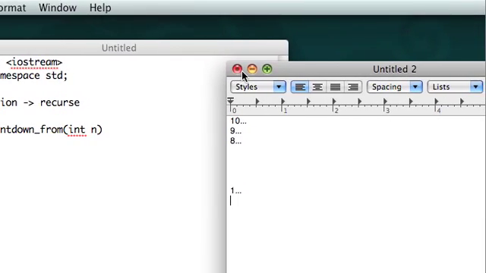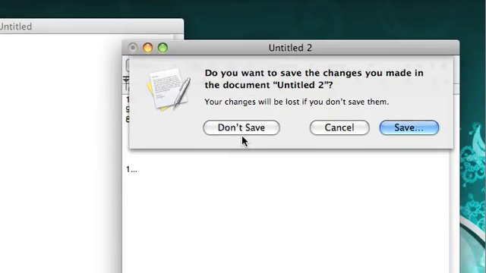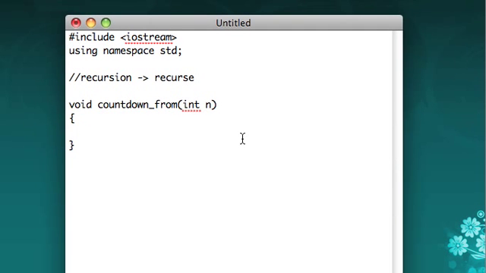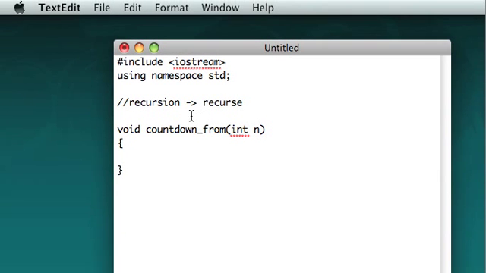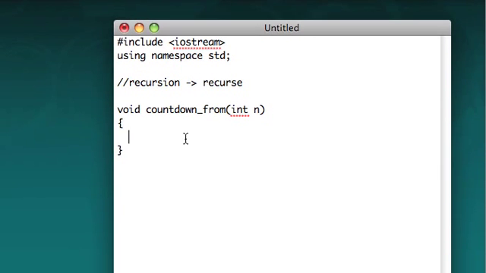Could we do this with a for loop? Yes, we could. But we're not going to do it like that. We're going to do it using recursion. So here's what I'm going to do. I'm going to cout n, and then that ellipsis.